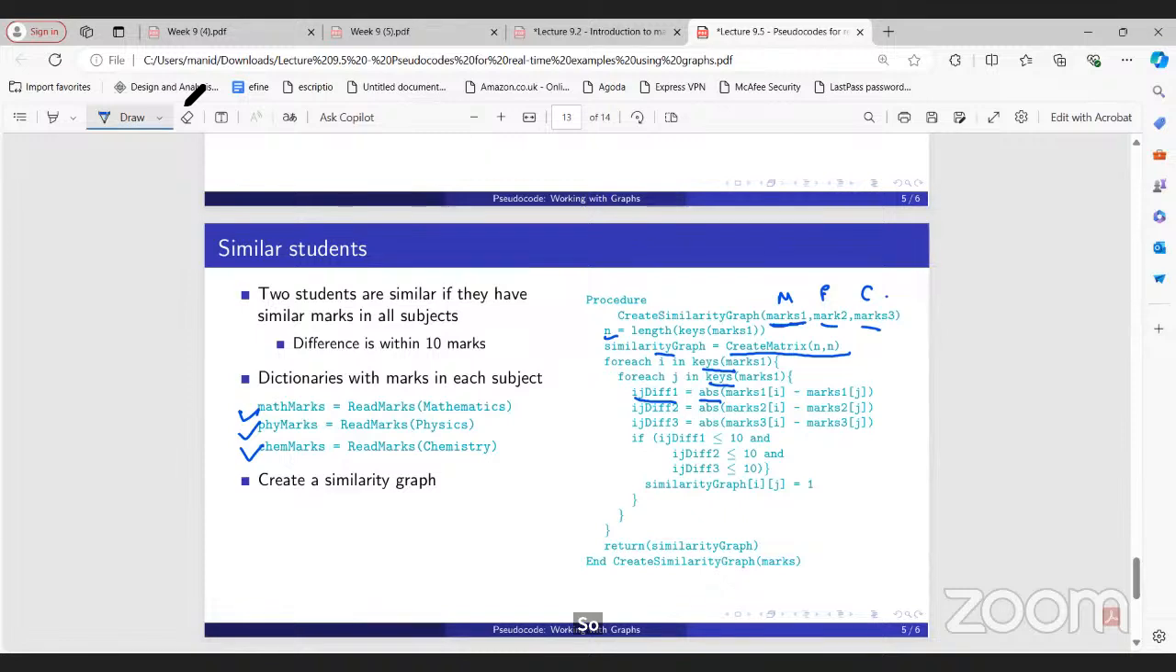We don't know which student has scored less. So first I'm finding the difference of student I with student J in mathematics, and storing that difference in IJ difference 1. Similarly for physics, I'm storing in here, and for chemistry, I'm storing in here.